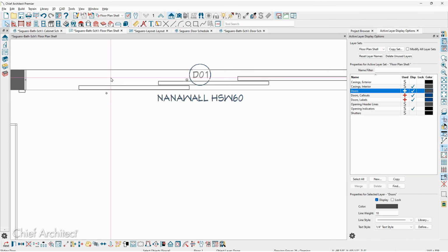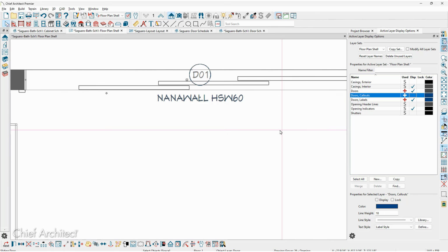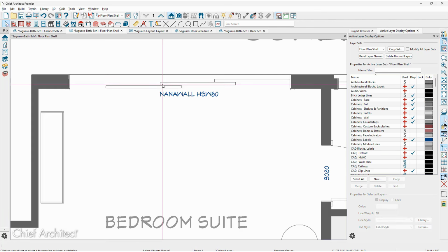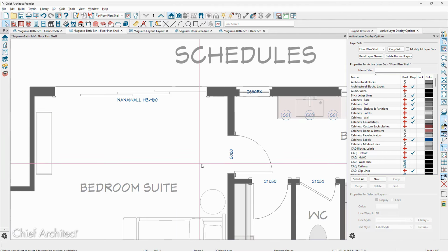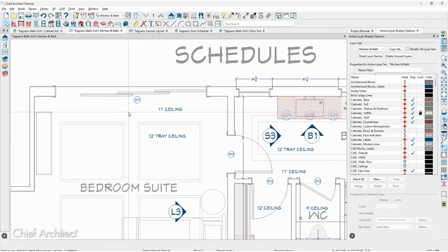Let's go ahead and highlight the door. Let's turn off, in this case, the callouts. And now I've got the nomenclature in the floor plan view. You see how I've got the nomenclature for the hinge door, the nano wall. I move back over into the kitchen and bath view, and it's showing only the callout.